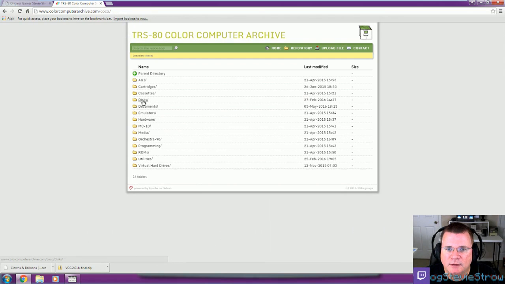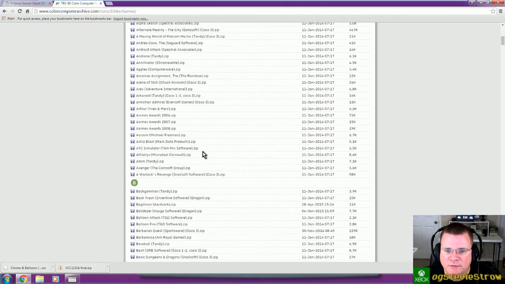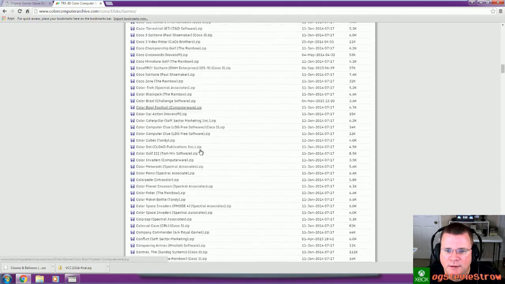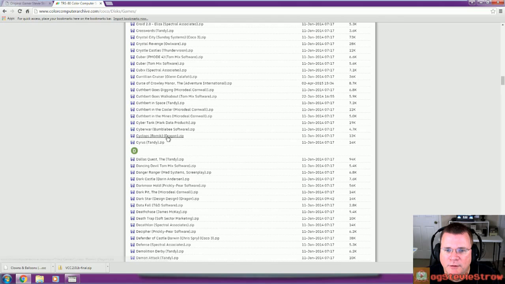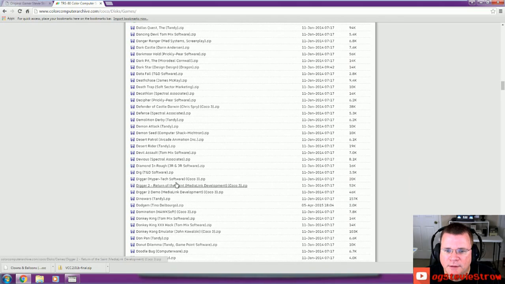Let's download a disk file for the Color Computer, and I'm going to find one under Games because that's all I care about. And let me just find one of the most iconic games for the Color Computer. Under D, we're going to get Donkey King. Okay, Digger, Digger, Digger, Donkey King, Tom Mix Software, zip. I'm going to click on that, and that's now downloaded. So that's one way to get some software.